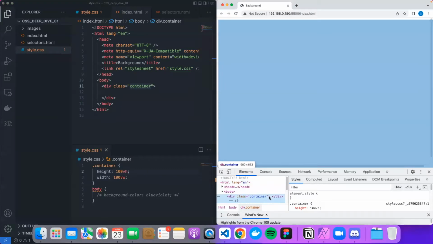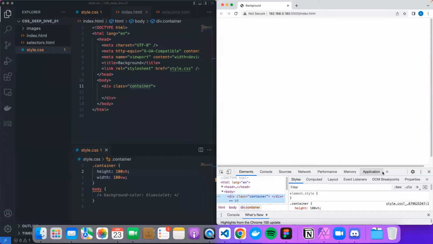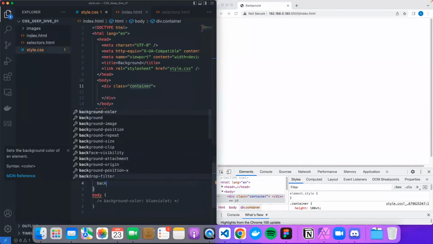See, the container height is now 663 and our viewport height is also, if you could see on the top right hand side corner here, 663. So it will change the height and width of this container according to the viewport. Let me assign a background color to this.